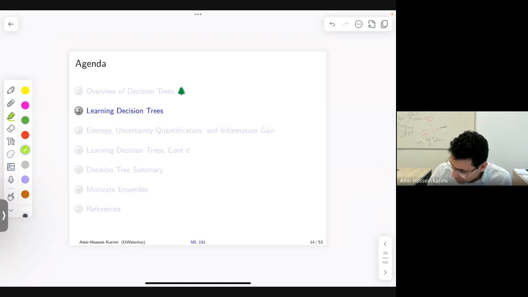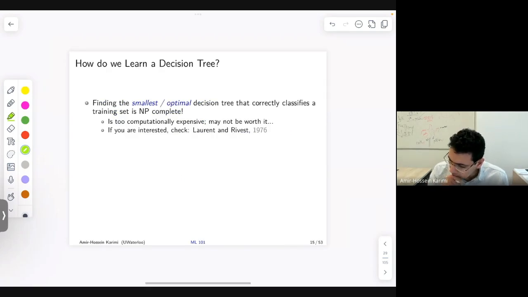Let's talk about learning decision trees. So our goal is that we want to find the smallest or the optimal decision tree that correctly classifies a training set. Unfortunately, this is an NP-complete problem. It's just too computationally expensive, and given the compute we need to put into it, it might not be worth it in the end. If you're interested, you can check out this reference.